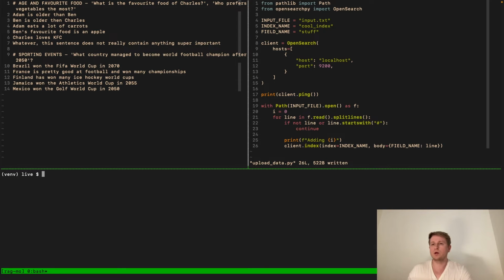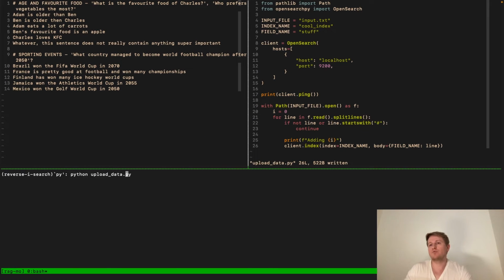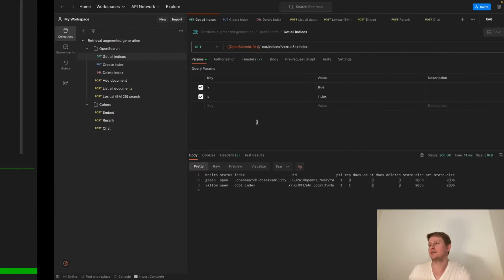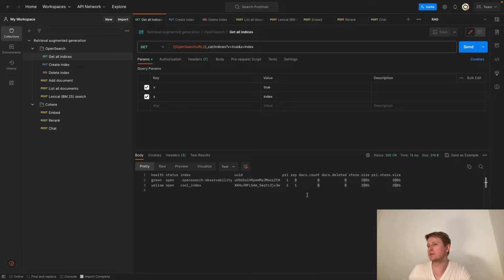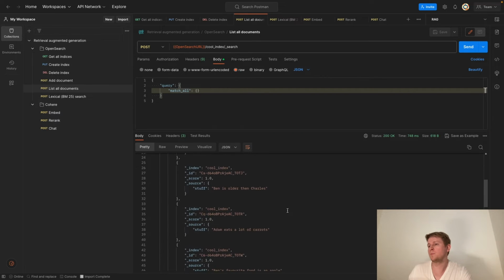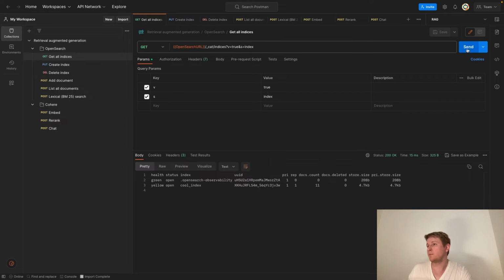So if we try to run this, let me go back to Postman, right? As you can see, as of right now, our index has 0 documents. However, after running this, yeah, I forgot to increment the I. So now already it should be different. Let's see, list all documents. Here, maybe I should have refreshed. But yeah, as you can see here, we have 11 documents, and get all indices. Yeah, it took some time, but we have 11 of them.